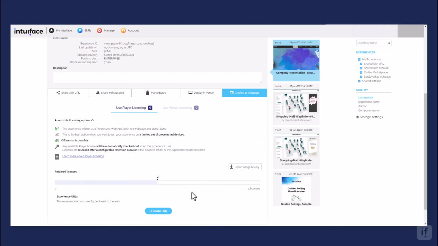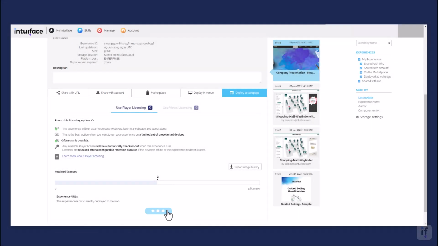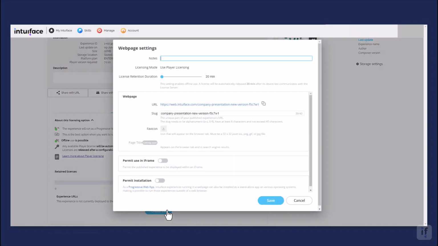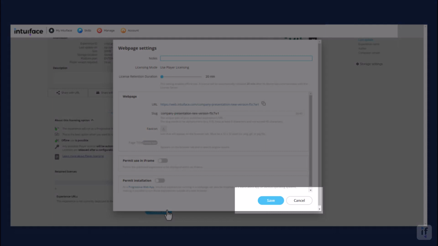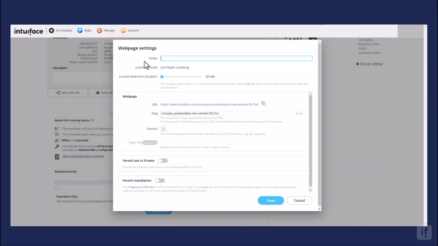At the bottom of each tab is a Create URL button. Click it. Regardless of whether you're using Player or Views licensing, the only required step is to hit the Save button. Hitting that button will deploy the experience and assign it the URL automatically generated and displayed in the URL field. If you don't need any customization, you're done. However, there are a few customization options you should consider.